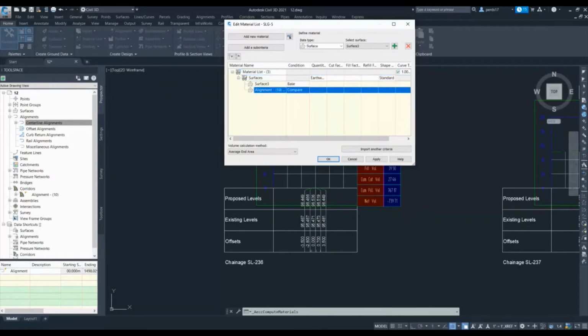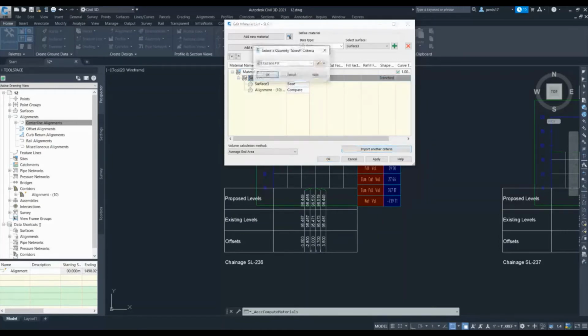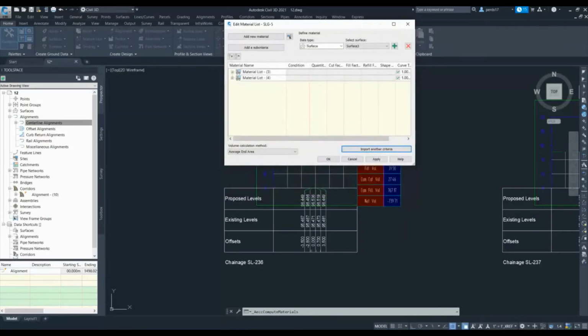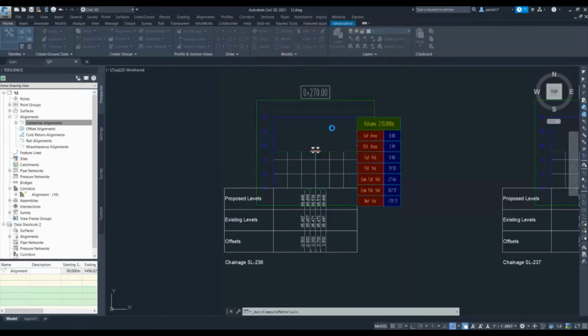Now I will import some criteria, because in this only surface criteria is there, which is comparing two surfaces. So I will import another criteria and select road construction. You can see different corridor shapes are there. For surface I will select pave 1, for binder I will select pave 2, for base I will select base, and for sub base I will select sub base. Just click OK. It will compute these materials as well, and this is material list 4. So now the materials are added.